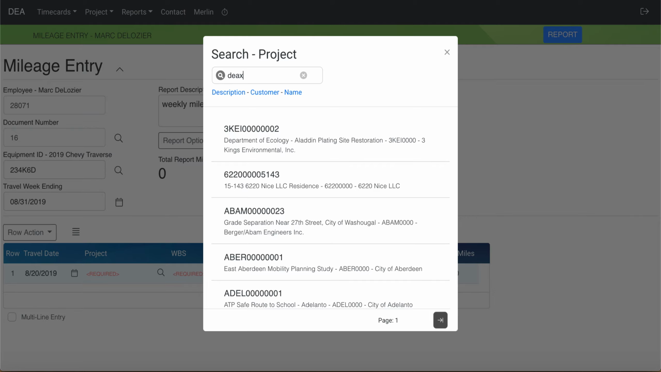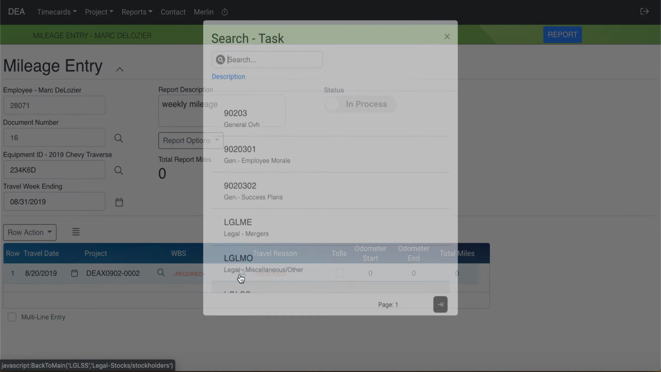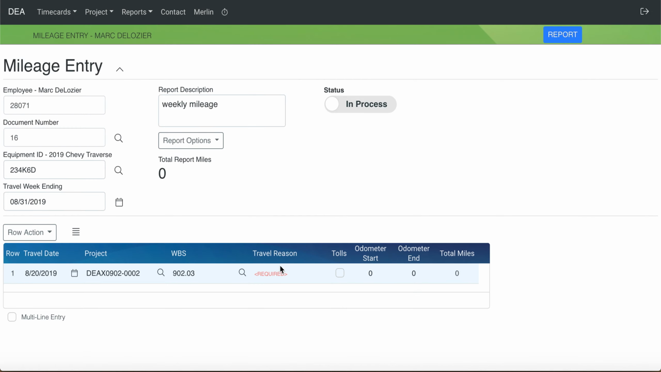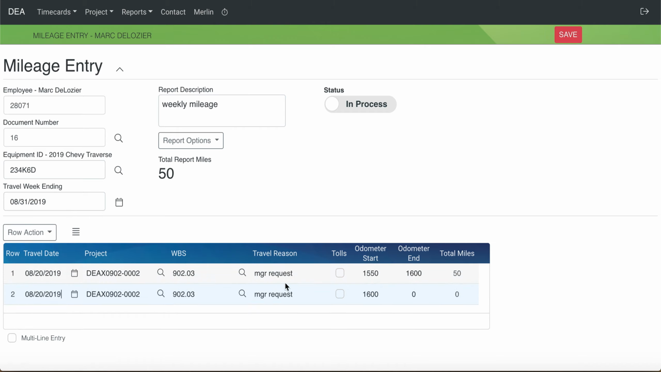But what you'll do here is just enter your project, WBS information. We'll put 1550, 1600, hit save. Now we can copy the row if the project and task are the same. And then it pulls the odometer end as the new odometer start.